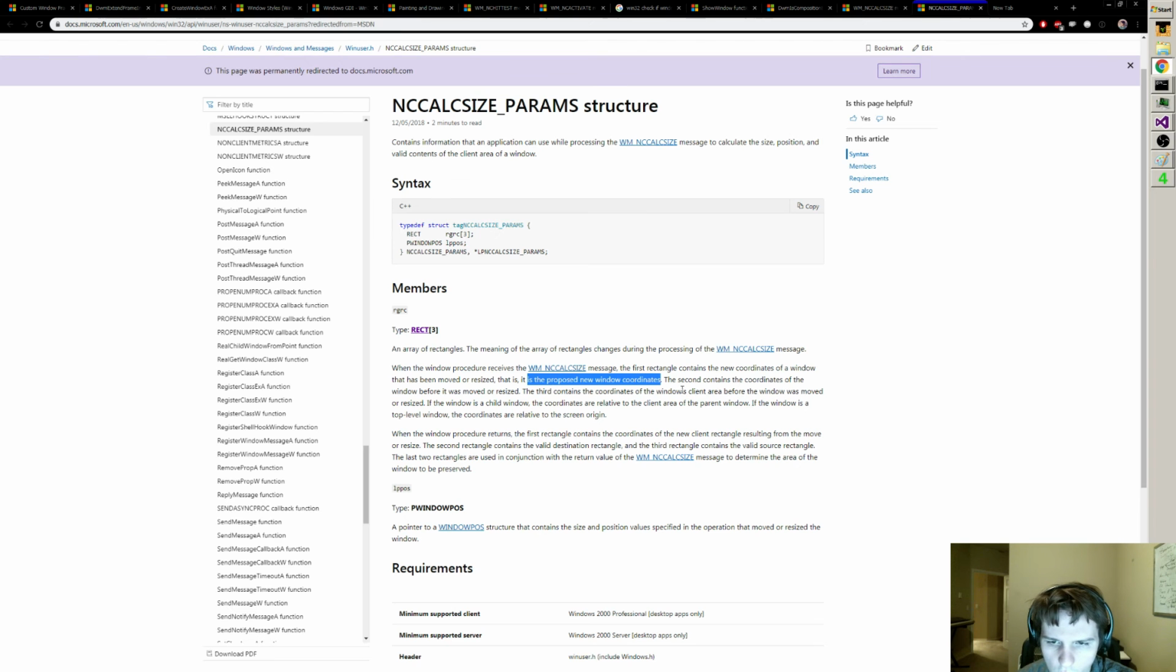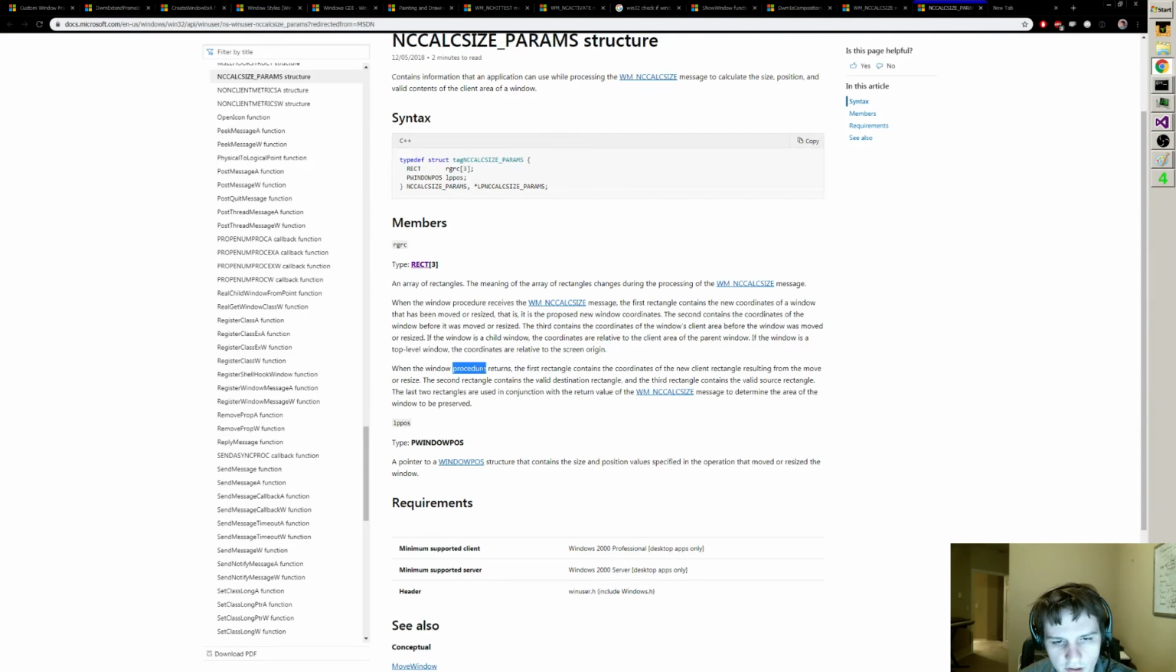The second contains the coordinates of the window before it was moved or resized. The third contains the coordinates of the window's client area before the window was moved or resized. Okay, those are the original, that's the old, so I'm getting new frame, old client. If the window is a child window, the coordinates are relative to the client area of the parent window. If the window is a top level, the coordinates are relative to the screen origin. Okay. When the window procedure returns, the first rectangle contains the coordinates of the new client rectangle resulting from the move or resize. Second rectangle contains, okay, so really I could just treat this as a rectangle pointer 2 and change it the same way, right?